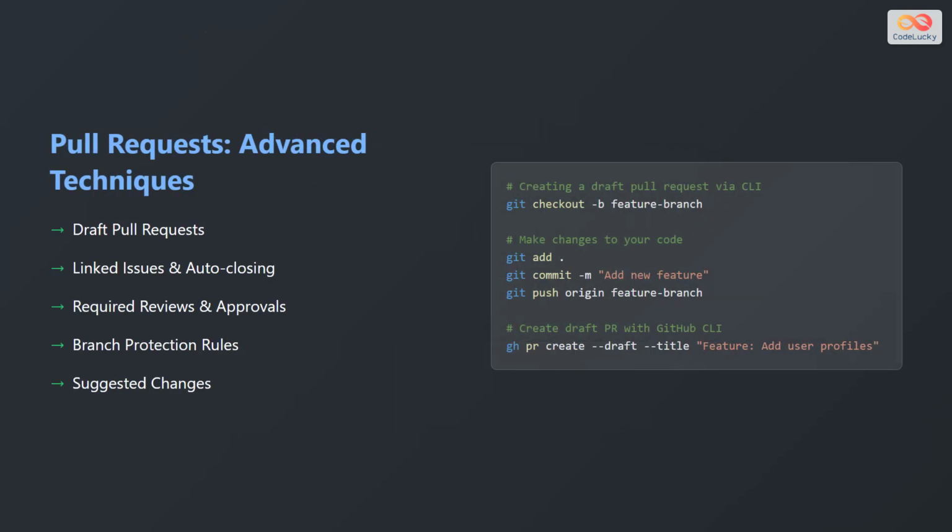Pull requests are a cornerstone of collaborative development on GitHub. Draft pull requests allow you to start a discussion and gather feedback before the code is ready for review. Linking issues to pull requests and setting up auto-closing ensures that related tasks are tracked and resolved efficiently.